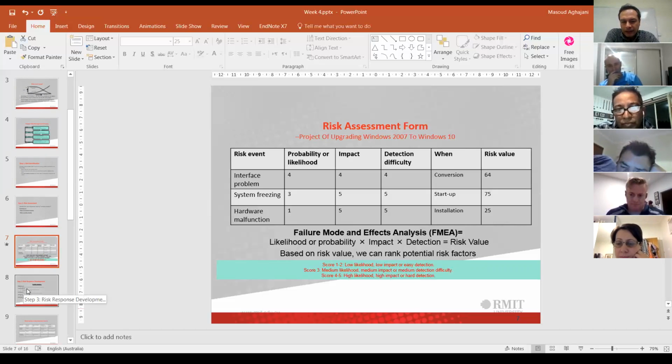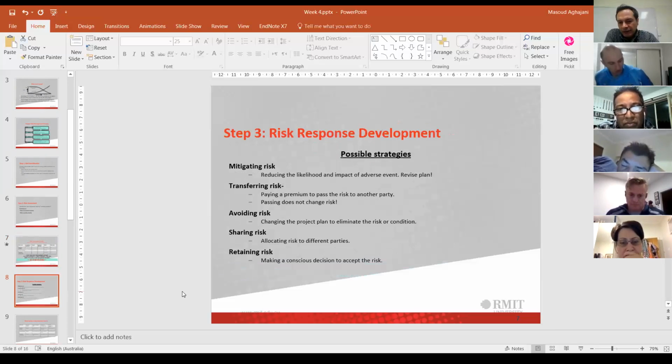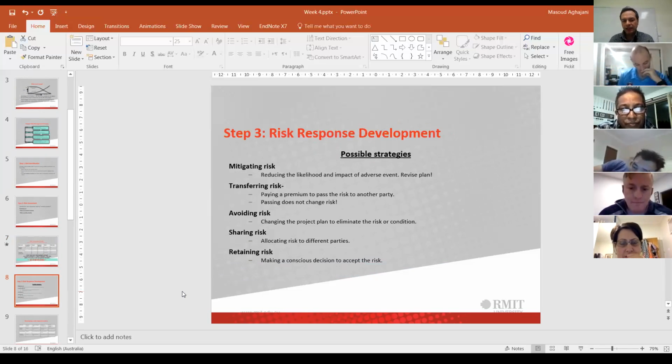Okay. So what are the strategies that we have? One is mitigating risk. It means that we reduce the likelihood and impact of bad risks by revising our plan or by other methods that we might have. For example, if you have delay in your project, changing your time schedule and putting some slack time for delivery of the project is a way of mitigating that risk.